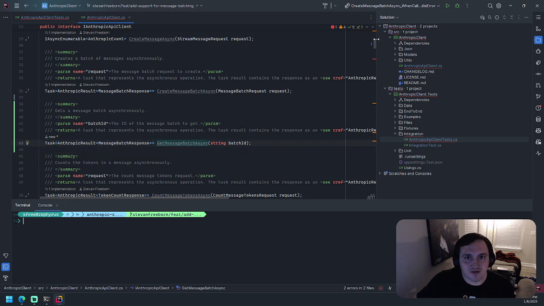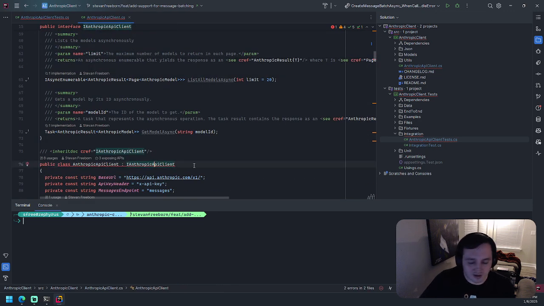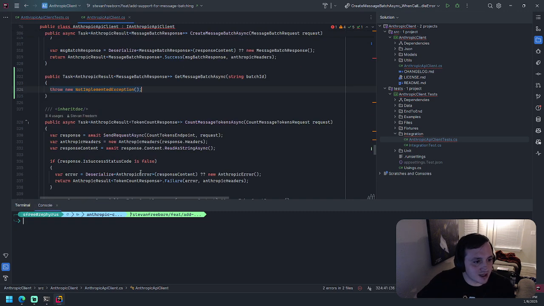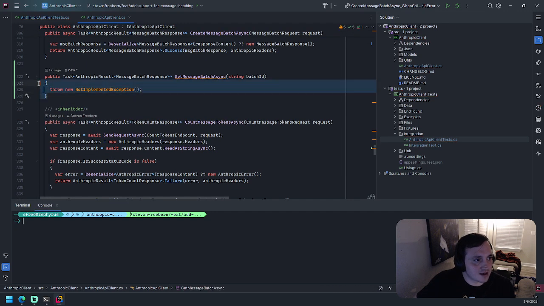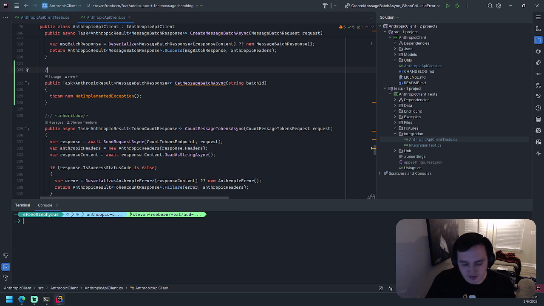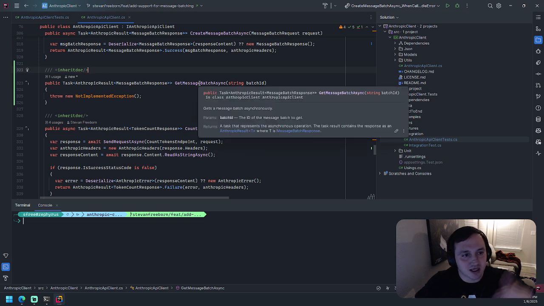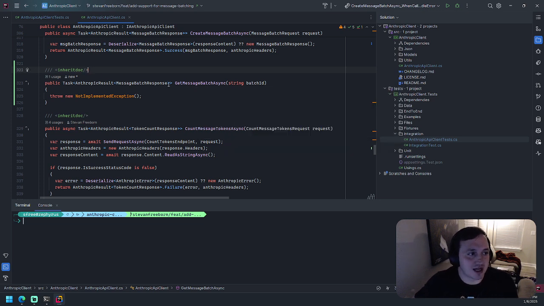Now that we've added that to the interface, my API client is now out of compliance, so we need to implement that. And we'll actually want to decorate this with inheritdoc. If you've never seen that before, that's a way to instruct that the XML comment documenting the interface method should just apply to the actual implementation on this class too.